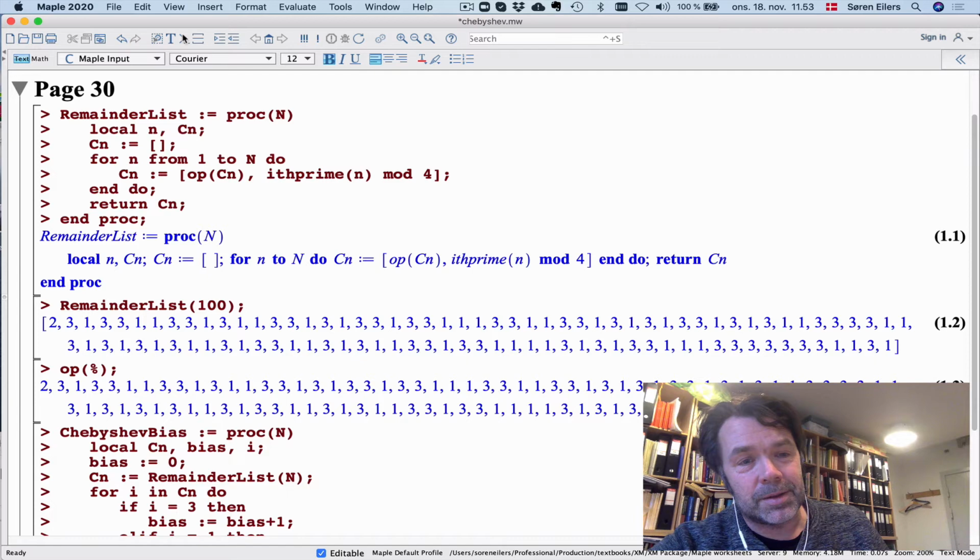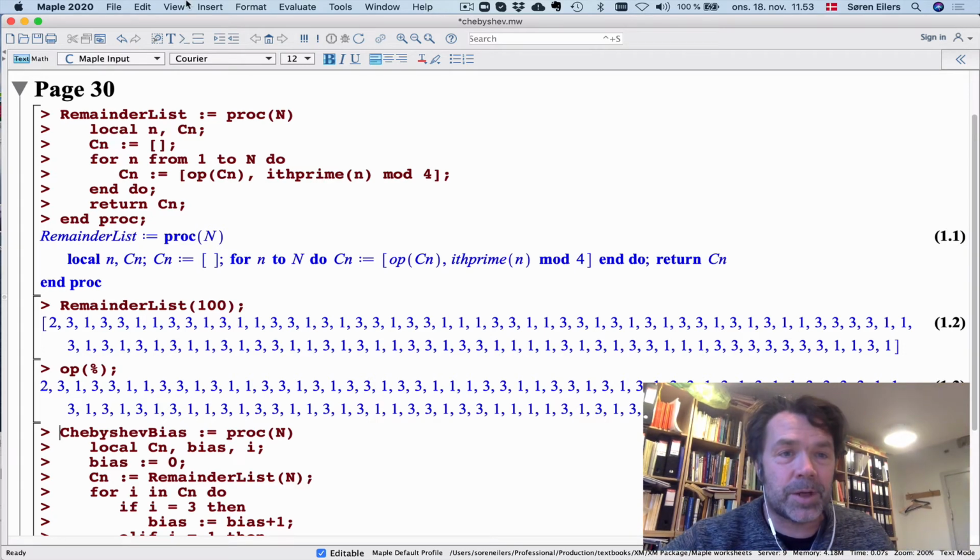So op is an operation in Maple that, among other things, takes a list and pulls out the content of the list. Right? So op of a list is the sequence of numbers in that list. So when I apply op to the list that I just computed, essentially what happens is that the brackets will disappear. So that's what I'm doing up here, right?